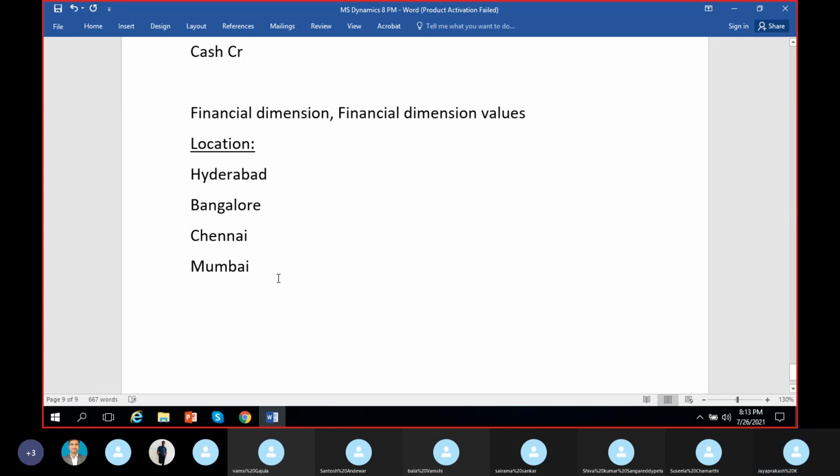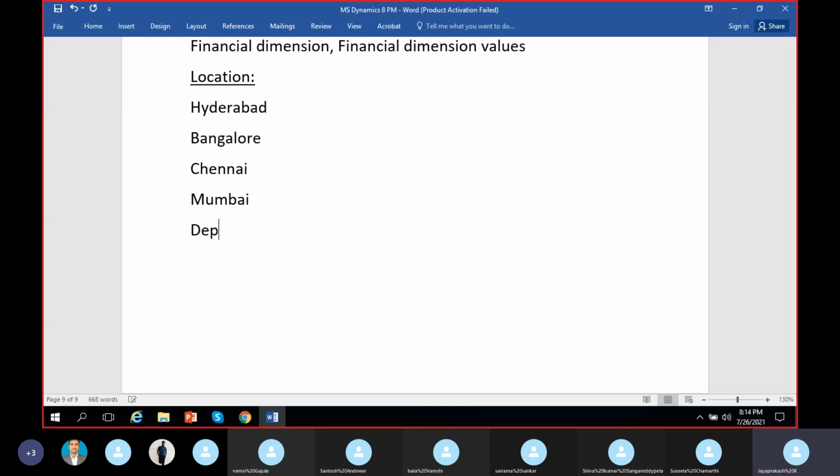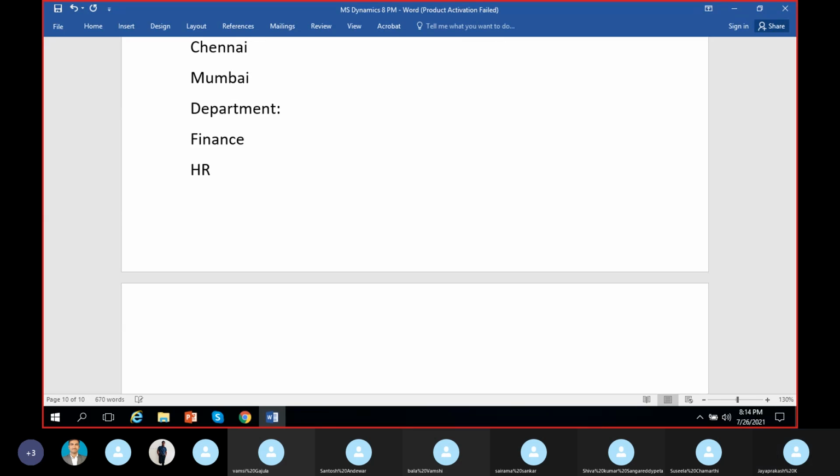We will always tag one of the location values, like Hyderabad, Bangalore, Chennai, or Mumbai, with each main account or each transaction that we do, such that the transaction is tracked or linked to that particular location. Now I will write another one here. I'll ask some questions in this.